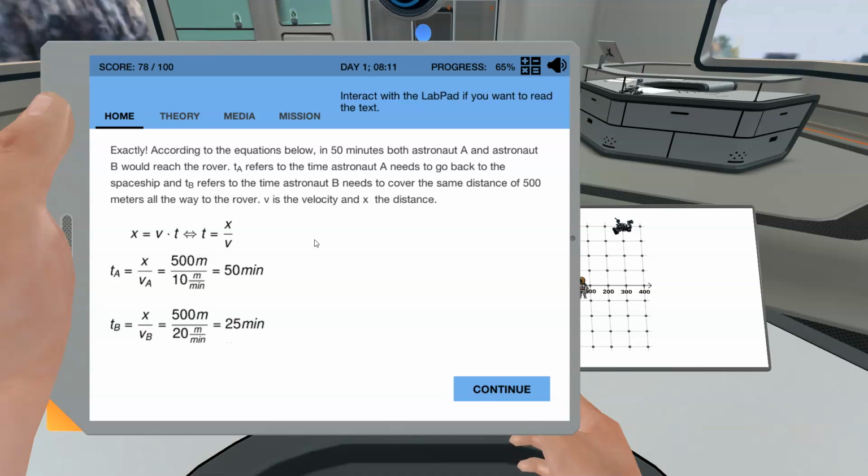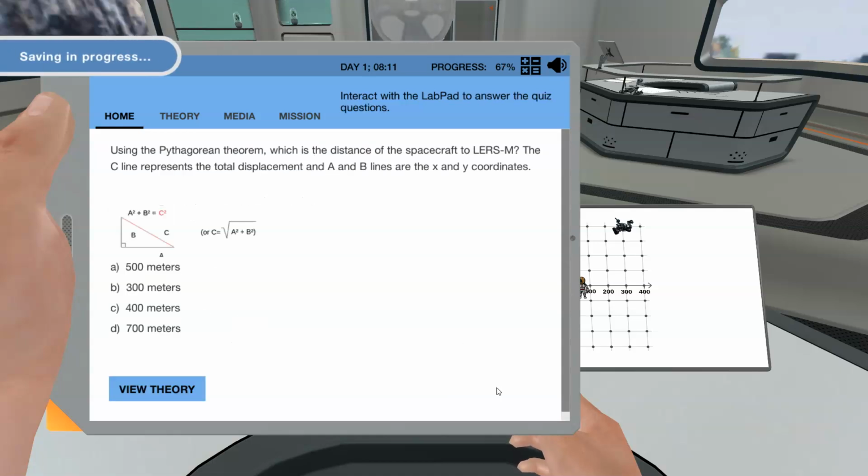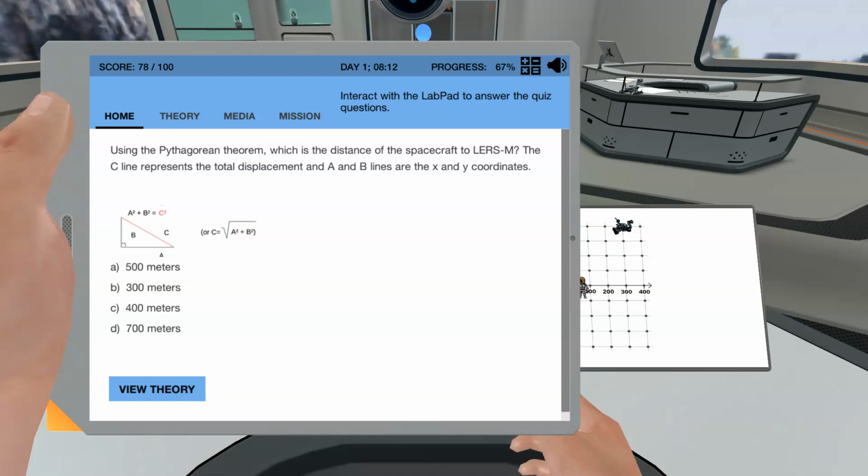Time alpha refers to the time astronaut A needs to go back to the spaceship and time beta refers to the time astronaut B needs to cover the same distance of 500 meters all the way to the rover. V is the velocity and x the distance. Using the Pythagorean theorem, which is the distance of the spacecraft to LRD-M, the C line represents the total displacement and A and B lines are the x and y coordinates.